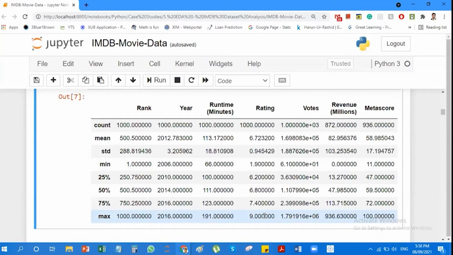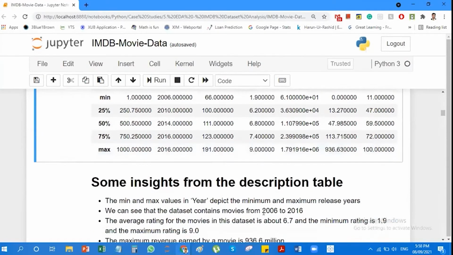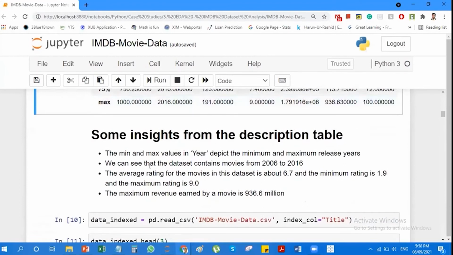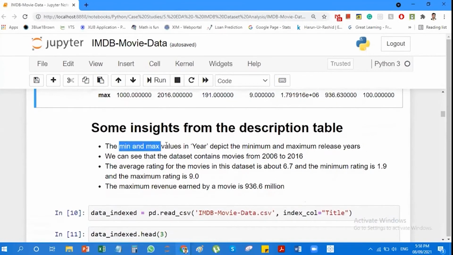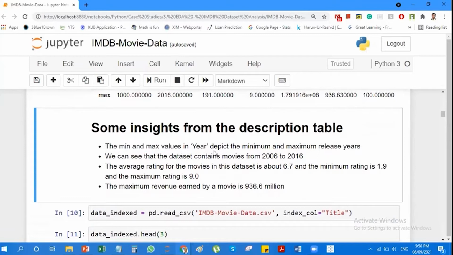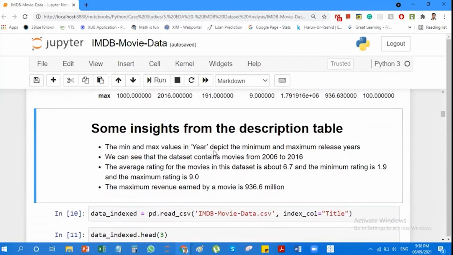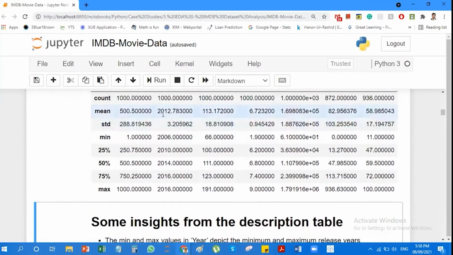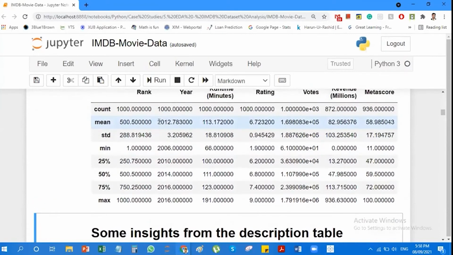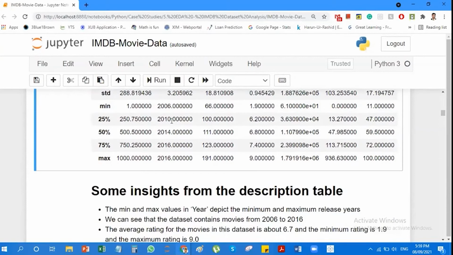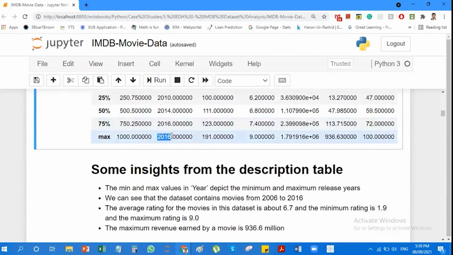From this, what are all the other details that I can gather? From this table, the insights we have gathered are that the minimum and maximum values in year depict the minimum and maximum release year. So what years are we taking? We are taking the year from 2012 till 2016. We have the movie details of the movies released in this range. We are taking only those movie details. Okay, so 2012 to 2016.